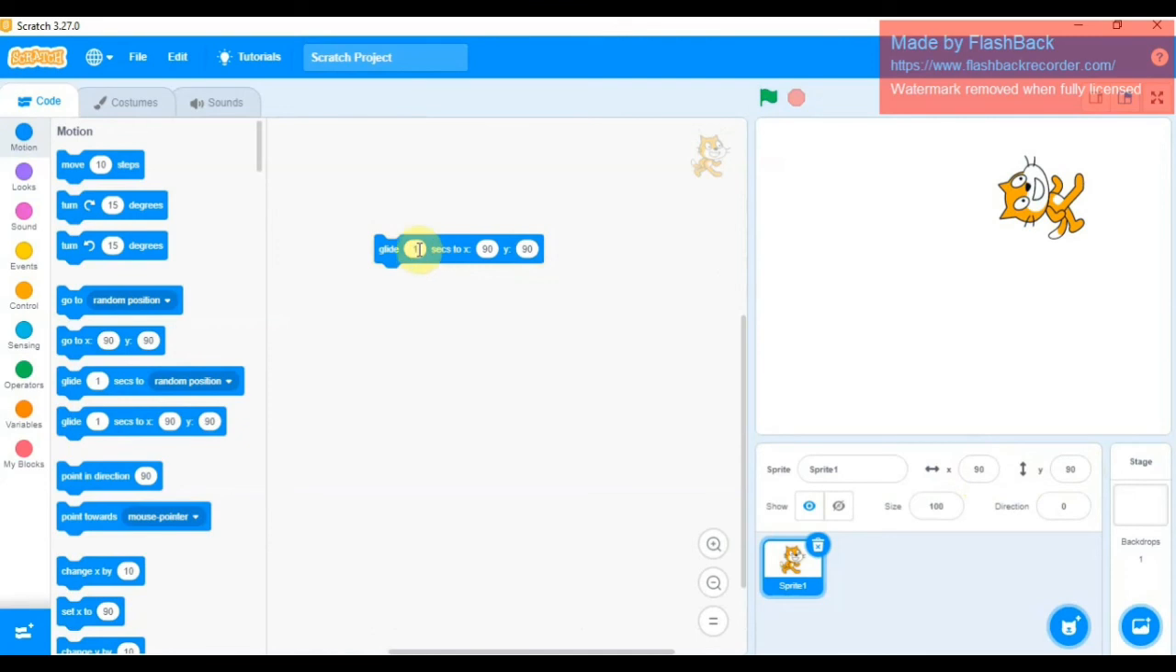If I want to move it slowly, I'll give a 5 over here and let's see. So it is already 90, 90. We'll move it somewhere else. You can see it is now currently in minus 187 and minus 92. Click on this. You will see it will take 5 seconds to reach x-axis 90 and y-axis 90. Clear?